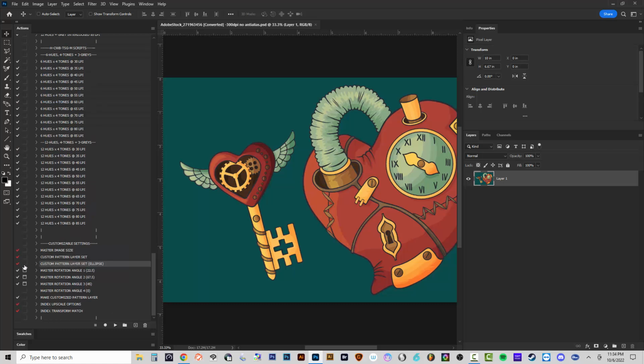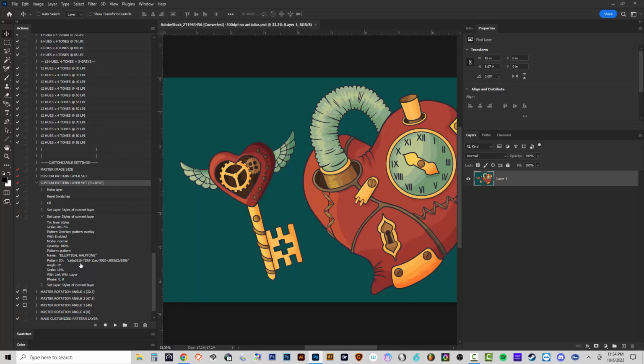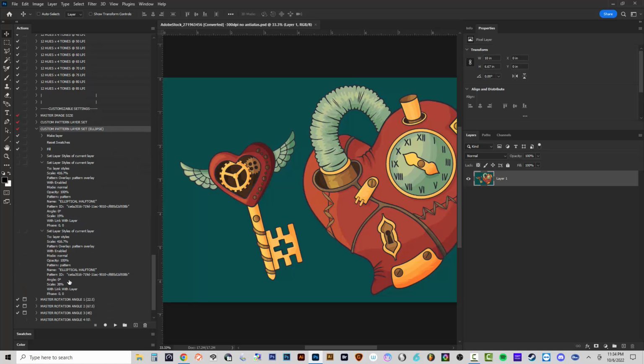It doesn't matter if it's checked or not. Let me look at the custom layer set ellipse. And we'll go in and see that we've got the ellipse set with 19%. I don't want to use that one. I want to use the one that's 38%. Check the check.